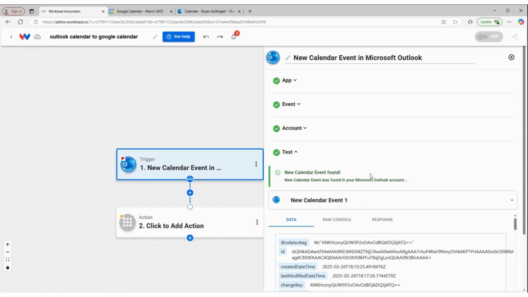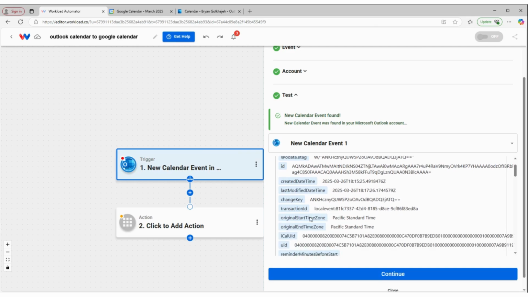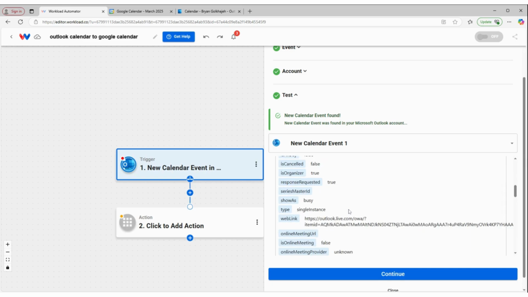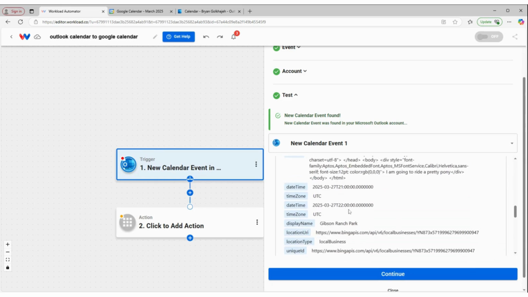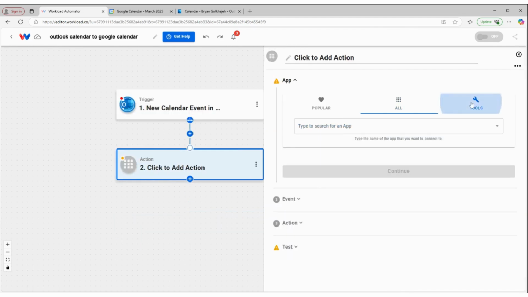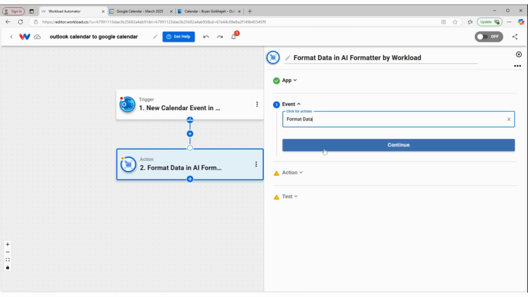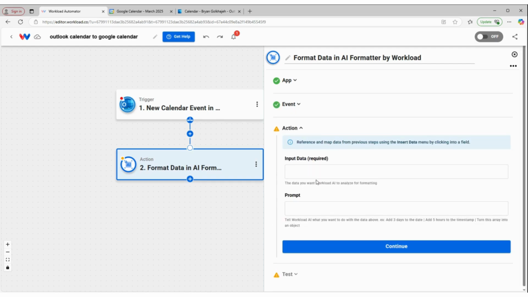Now I look at the results of this trigger, and it says that the original start time zone is Pacific Standard Time, which is where I am in California. But if I come down here where it has the start date and time, those are in UTC, which is going to be confusing when I try to put it back into Google Calendar. So I'm going to, for my second step, use a tool. That's going to be the AI formatter by Workload. We're going to format the data.